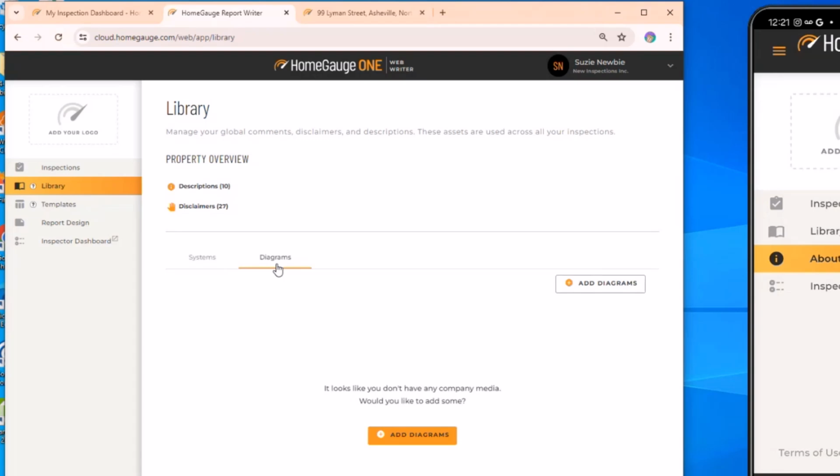HomeGauge, we also sell Mr. Fix-It diagrams. It's a bunch of hundreds of different diagrams in color and black and white, even in Spanish, I believe. And you can add these to add more detail and information to people who are not as informed as you are. So when a home buyer reads a report, you might know what all these things mean, and they might be scratching their head like, what are they talking about? So popping in a diagram often gives them more information.